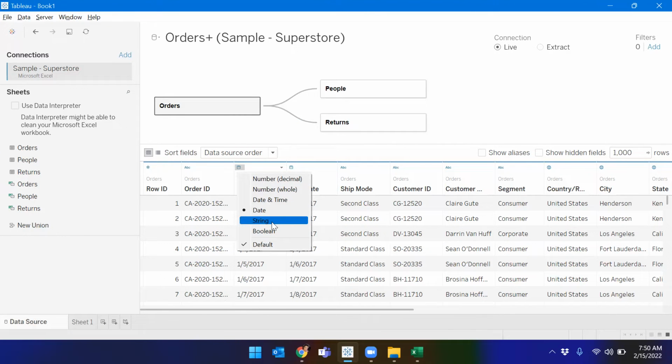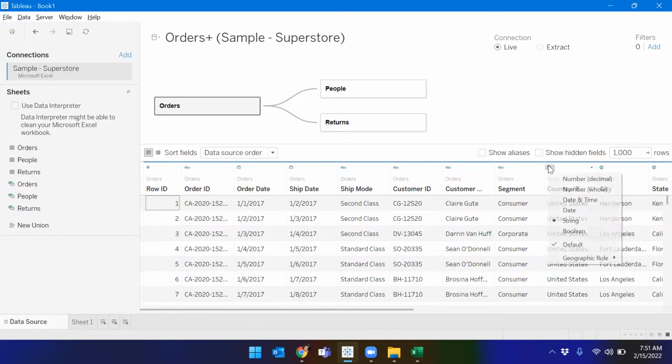Here we didn't have any geographical. Geographical doesn't come under string. Geographical is identified by a globe icon. Strings are always ABC, but geographicals are identified as a globe. See, this is country and region, right? Tableau is a little intelligent to understand whether it is geographical or string.